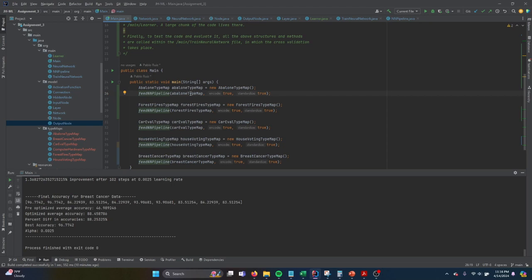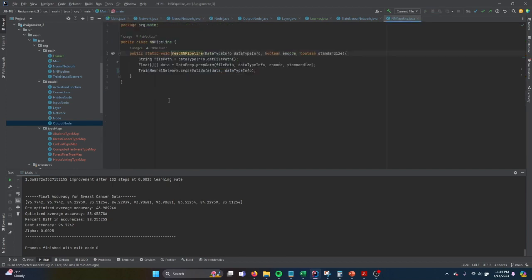Jumping right into it, we have our type map data, which were defined in the first two projects, which help us with the handling of the data. So we go into our neural network pipeline. Again, that data is prepared right here, much the same as the first two.